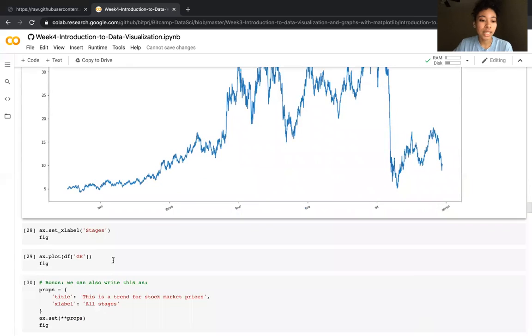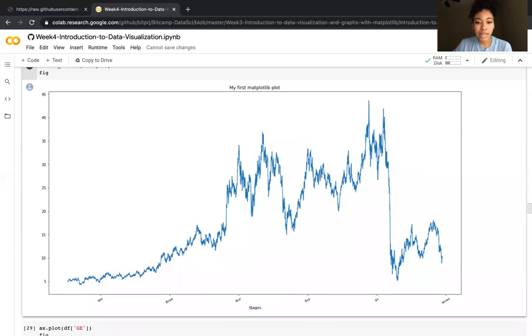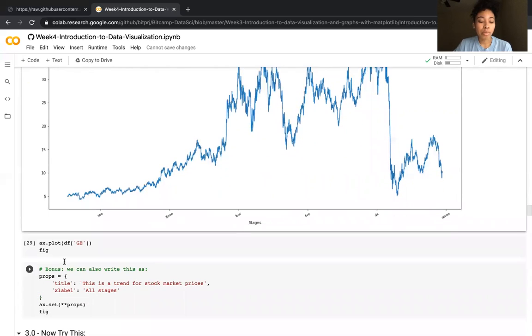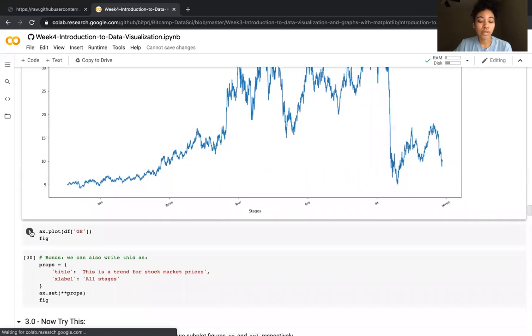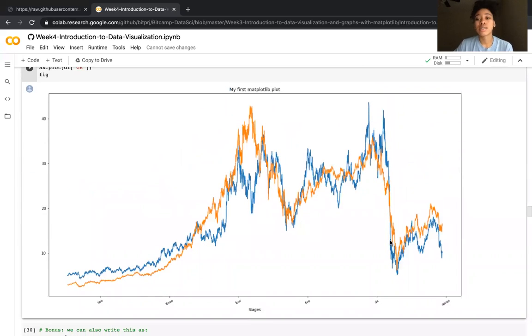And then we can set the X label to stages, and then we can call fig so we can see it. Here we have stages, awesome, on the X axis label. And then we can also plot GE and then call fig again. So now we plotted GE on the same graph.